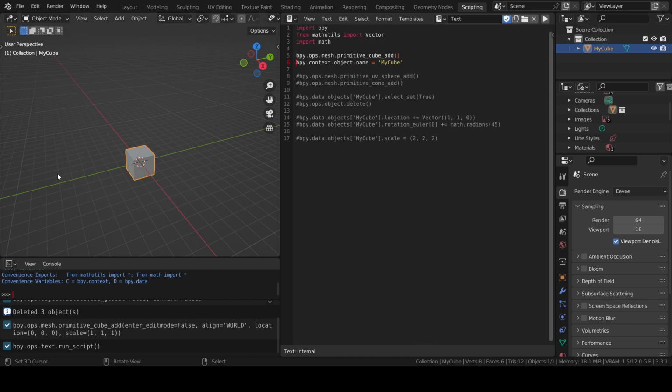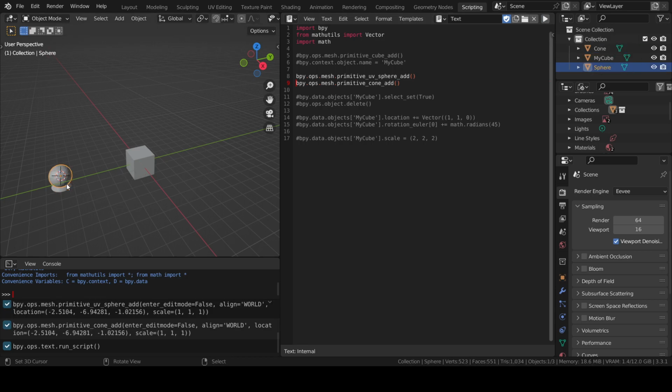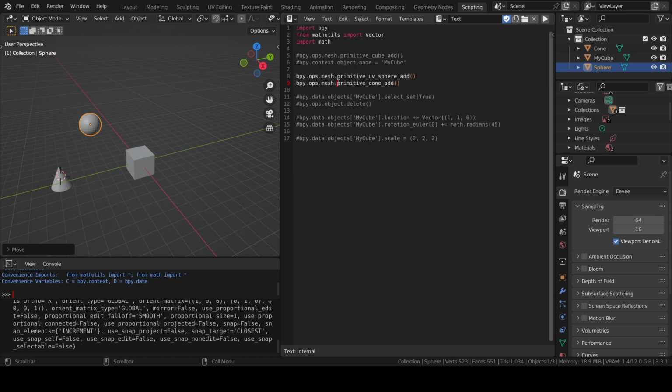Now let me just place my cursor over here and let's create a sphere and a cone. I'll just comment out this line again. Let's just add a sphere and a cone at this place. Okay, let me just execute it. The structure is almost the same. We are just adding a different function after the mesh. Here we are adding primitive_cone_add, and here we have primitive_uv_sphere_add. Okay, so we have two other things.